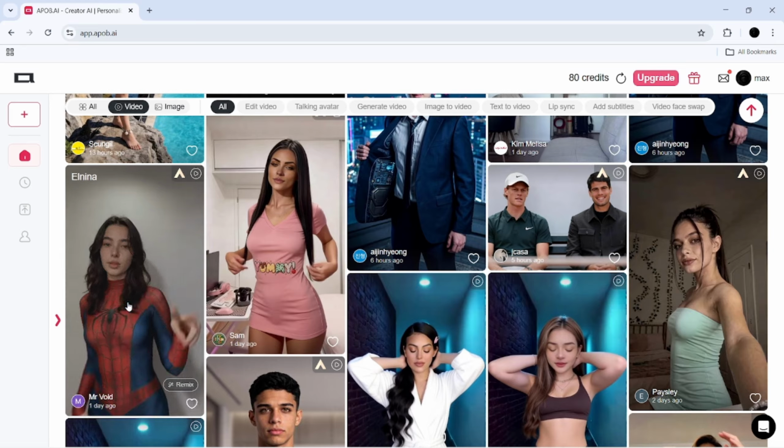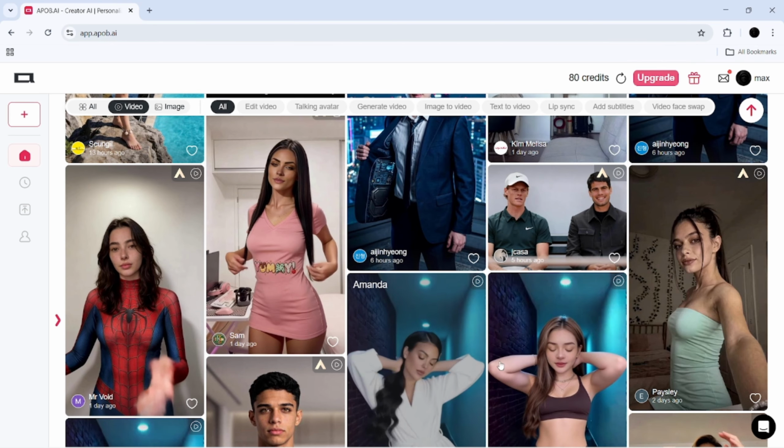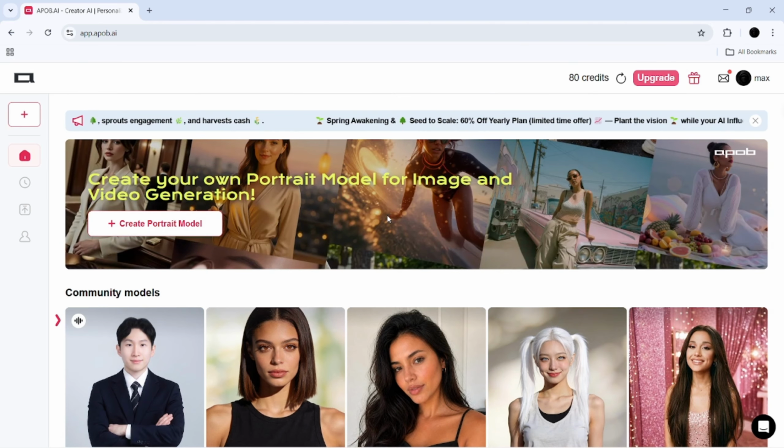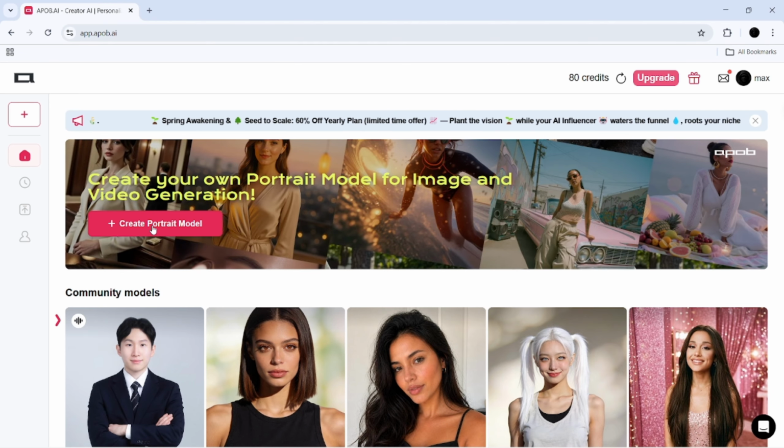Let me quickly show you what it can do. For example, if you take a look at some of these videos, you'll see how clean and detailed they are. The output is actually very impressive. So without wasting too much time, let's go ahead and create our own model step by step. First, click on the model section. Once you do that, it's going to take you to this very clean and simple interface. This is where we'll be creating our model for today.